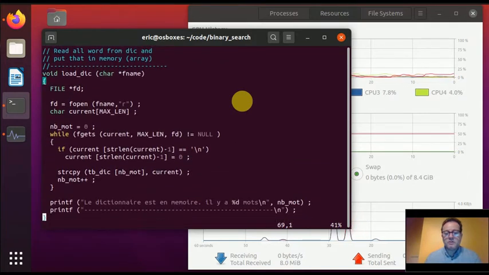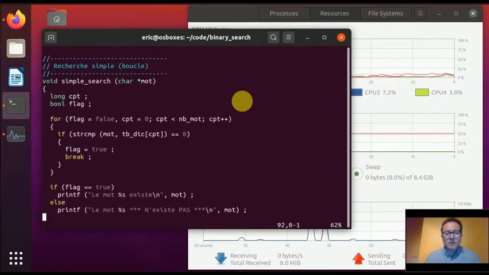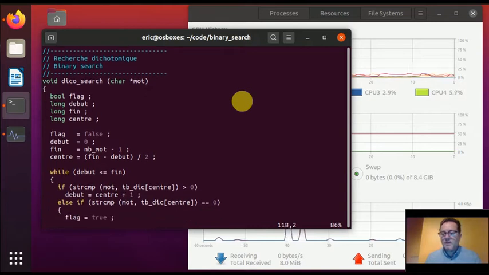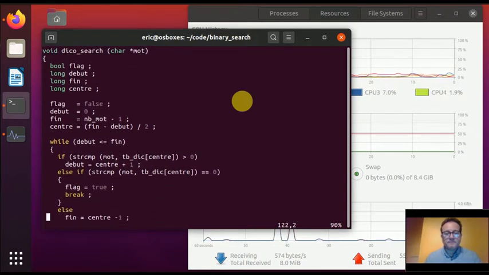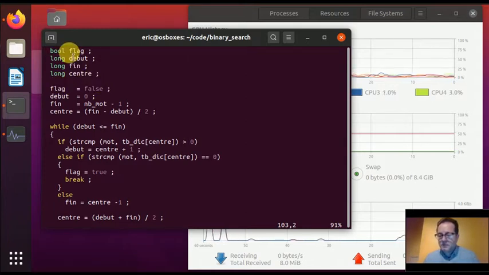Load up dictionary, nothing has changed. It's the same thing as the previous one. Simple search, we won't use this one now. Now we're going to use deco search or binary search. The way a binary search works, we need three elements: start, end, and middle. Just to facilitate the mathematics for all of us, let's imagine I have 400,000 words in my dictionary.